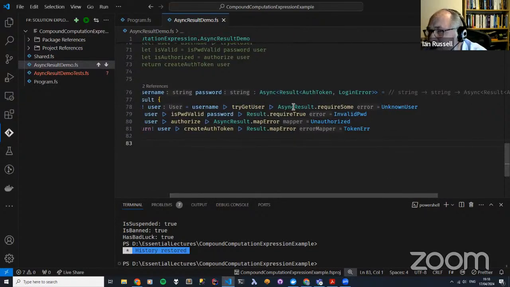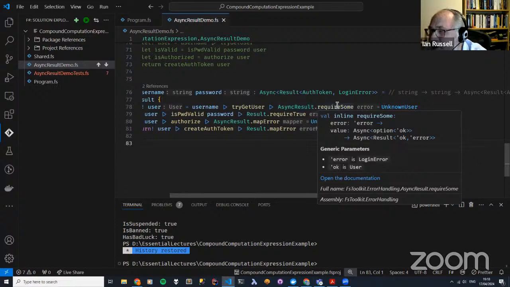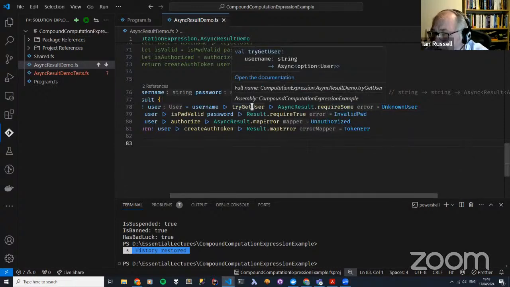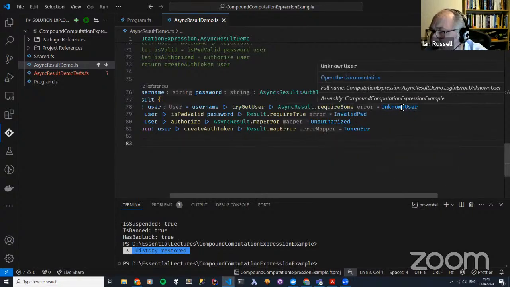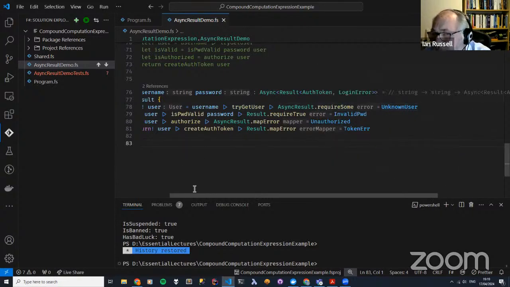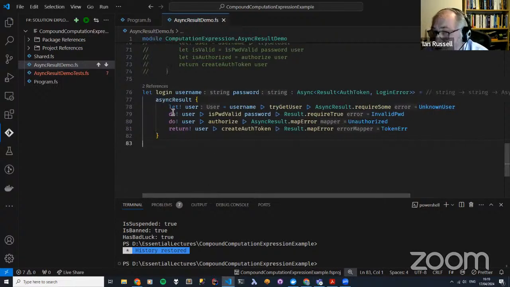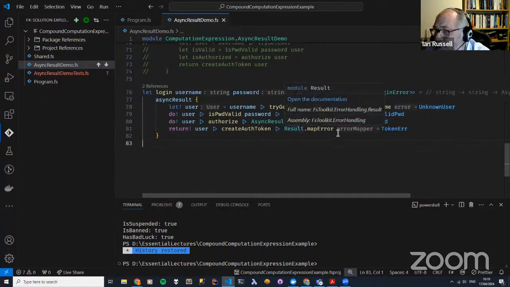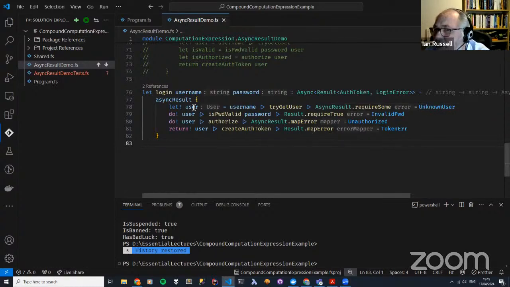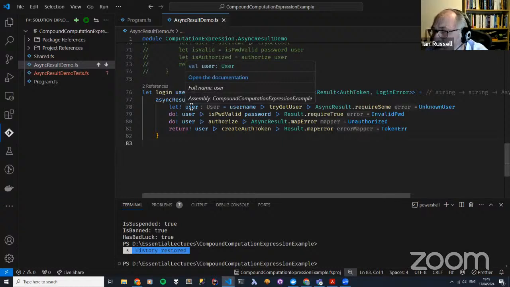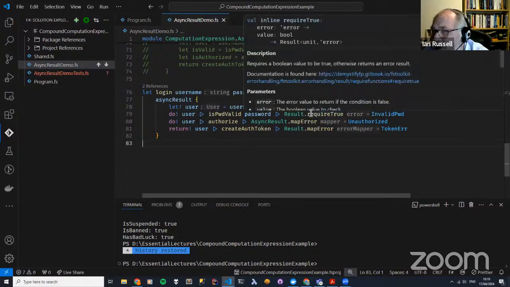So if this isn't Some, if it can't find a user and returns None, then it will return an error of unknown user. At that point, it won't run, as far as we're concerned, the remaining three lines. It will just return error of unknown error. If it succeeds, then obviously we can unwrap the user, and the user comes out here. And we can move on to the next line.